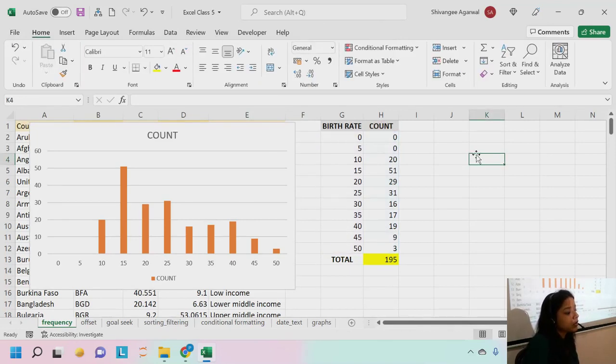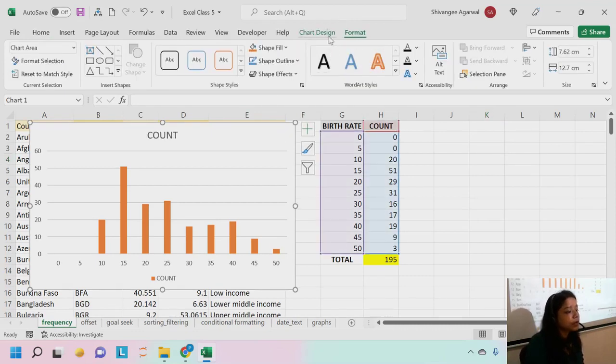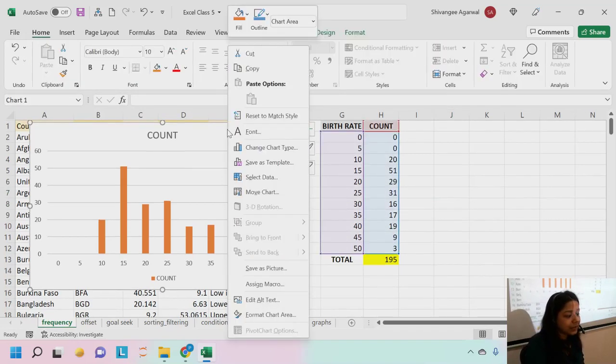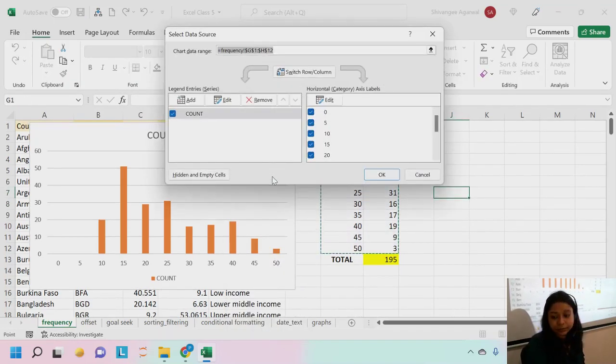If you click somewhere outside of the chart, these tabs are gone. Right? So we have these different tabs. Click on chart design. We have a quick layout option. Alright. Bhuvan, you have to right click. Click on select data.